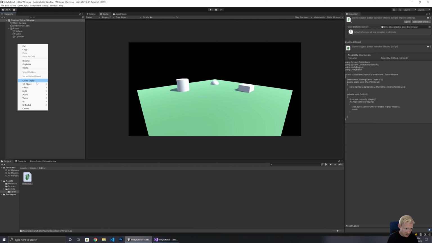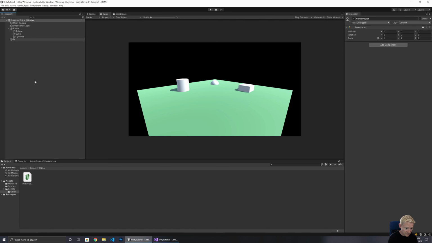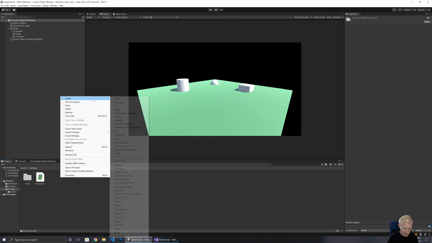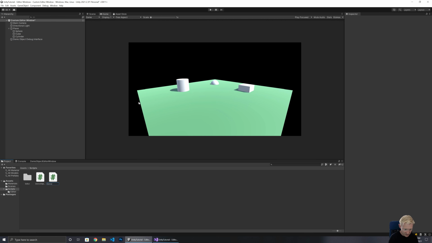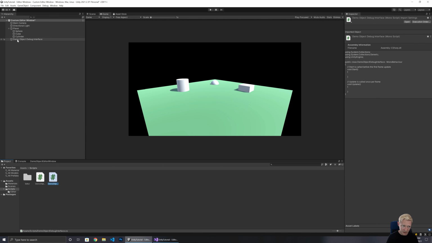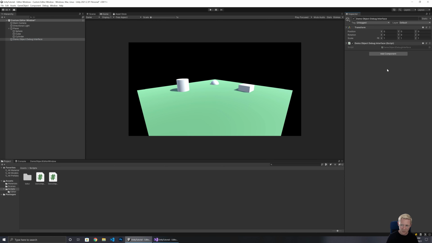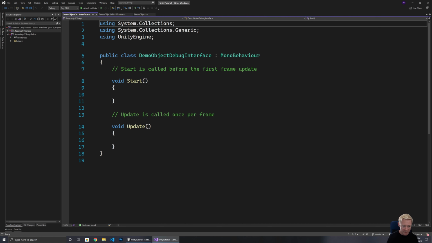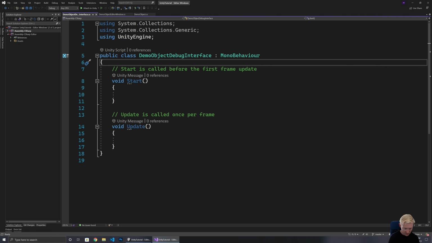So I would create an empty object. Demo object debug interface. And we'll create a script for that. So we can say demo object debug interface. This way we have an object in the scene whose purpose is to allow us to easily debug things. So I'm going to make it that this is a singleton.